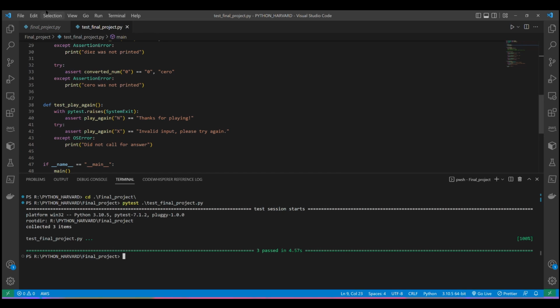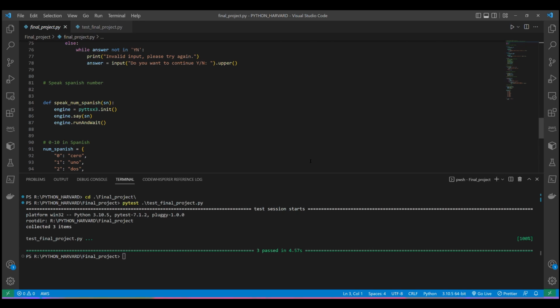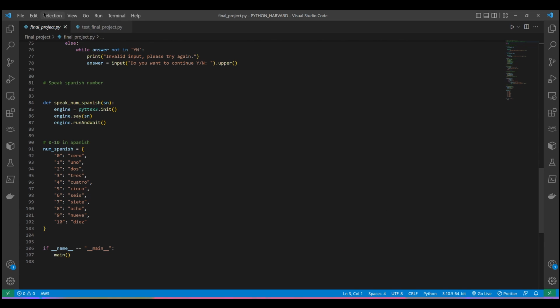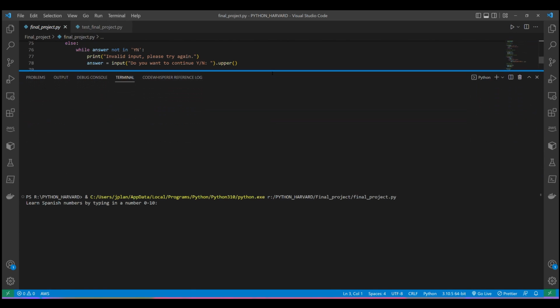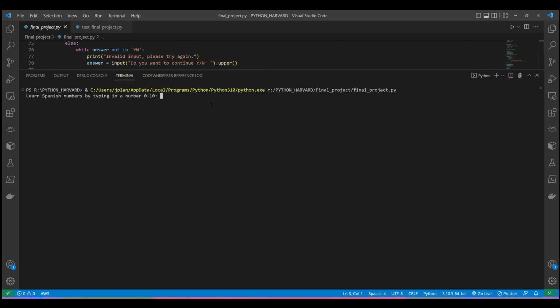So now let's go back to the final project and actually see how it works. So let's stop this, and I'm just going to run the program. Here we go. I'm going to pull this up so you guys can see what's going on. Learn a Spanish number by typing in the numbers 0 to 10. Alright, let's put 0 in. There you go. The number's printed back, the Spanish word for that number is printed, and you hear it pronounced to you. And then it asks you if you want to play again.